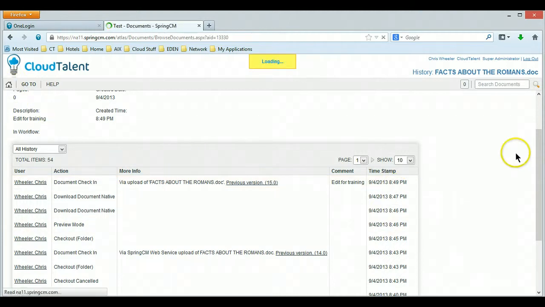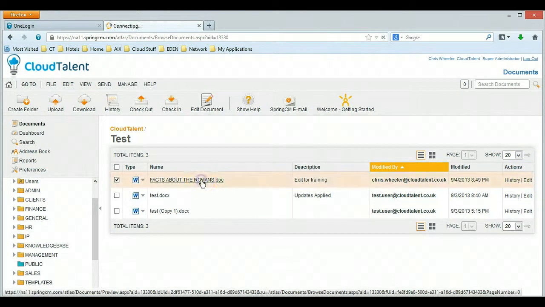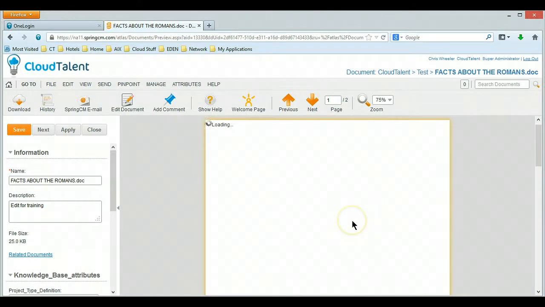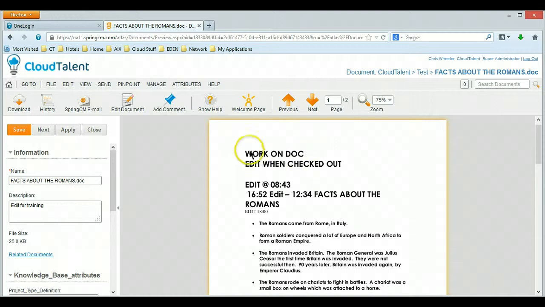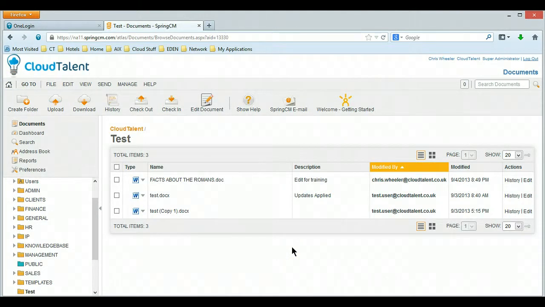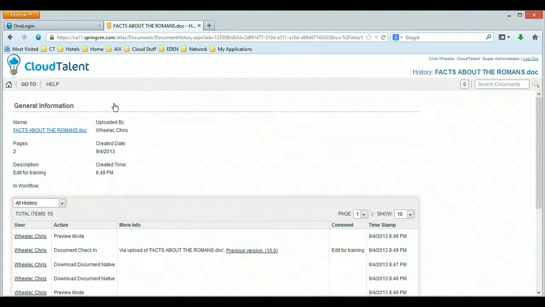So if we go home, check the document, this will be in preview mode here. You can see that work on doc, edit when checked out. That's exactly what I did. Go home again. So there are many ways to do the same thing in this interface. So you can basically just use the check boxes, and then the toolbar across the top here has exactly the same effect that we just looked at before. The history tells you even that we previewed here, if you notice. So the audit trail this gives you is second to none really about what's happened with that document and who did it as well.